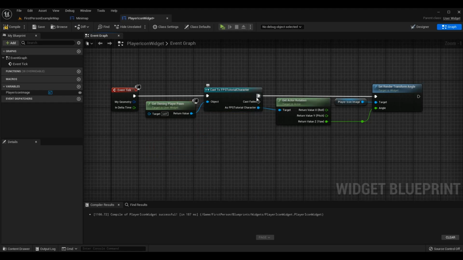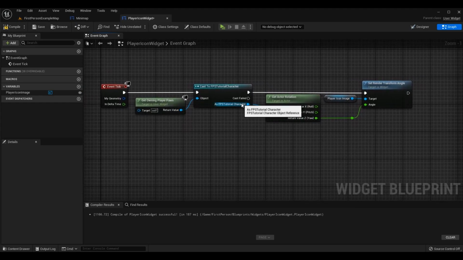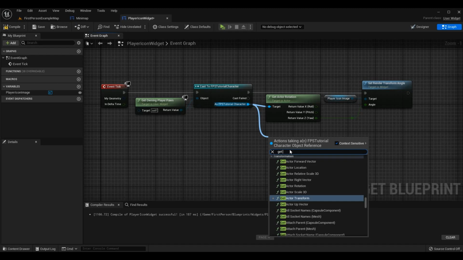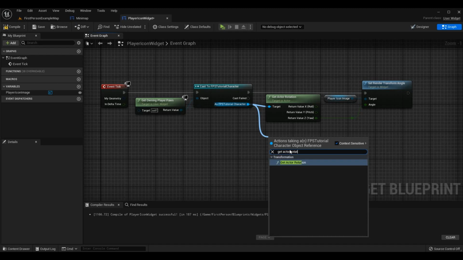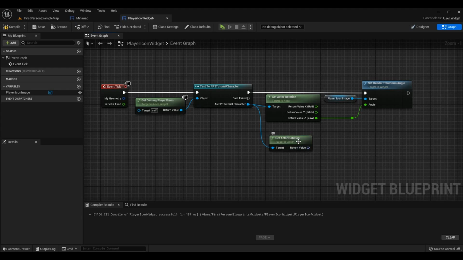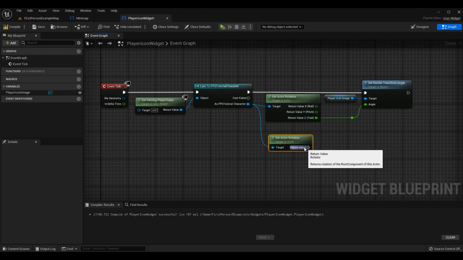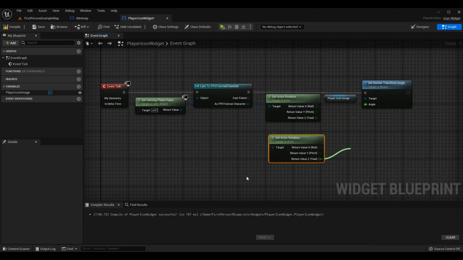Now, assuming this cast succeeds, we can actually bind our logic, essentially. So, from here, I just drag off the cast and get actor rotation. Oops, can't spell today. And then we are going to split the struct pin. Okay, you notice that? So we had a rotator here as a return value, but we only want the Z because that's what happens to rotate this the correct direction. So if we split the struct pin, we can get access to just the Z.